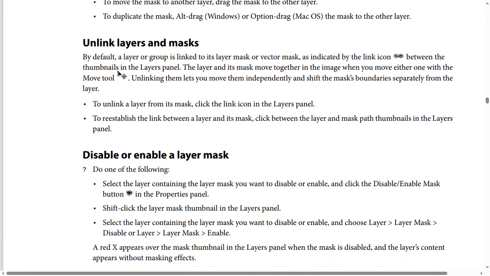Disable or enable a layer mask. How to disable and how to enable a layer mask? You should do one of the following. Select the layer containing the layer mask you want to disable or enable, and then click the disable or enable mask button in the properties panel. Or shift click the layer mask thumbnail in the layers panel. Or select the layer containing the layer mask you want to disable or enable, and choose Layer, then Layer Mask, then Disable or Enable.